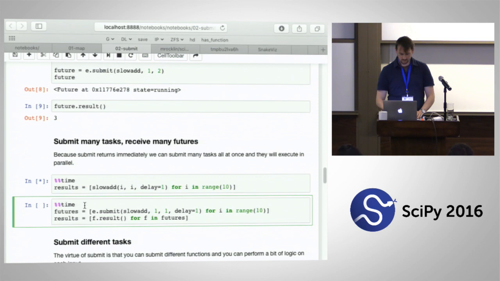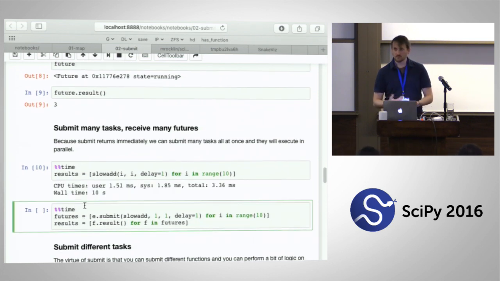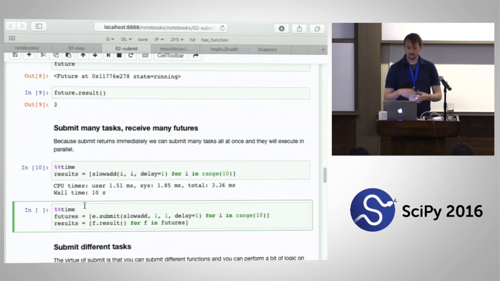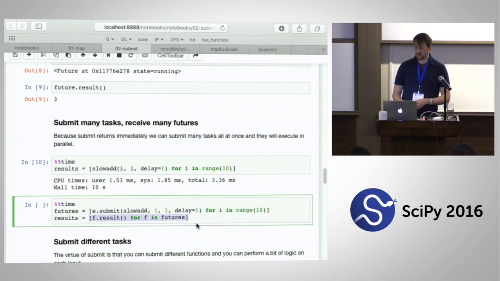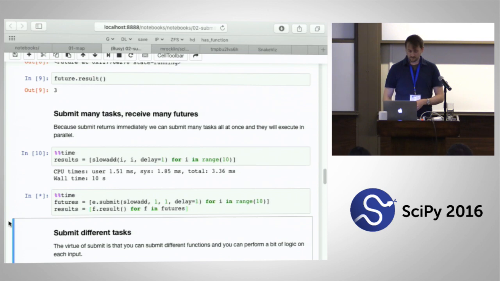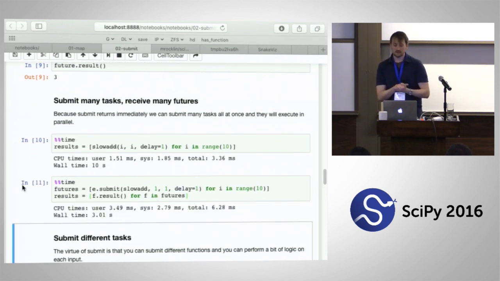What's going on there? Right. So I'm actually performing that computation all in serial. That takes 10 seconds because I'm sleeping 10 times. But I can submit, and this will be very quick because that completes instantly. And then after I've submitted everything, I wait for those results. Right, and that took 3 seconds, because 10 isn't evenly divisible by 4.